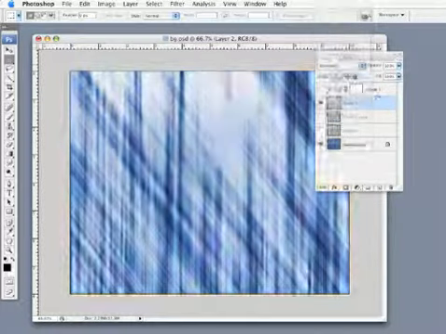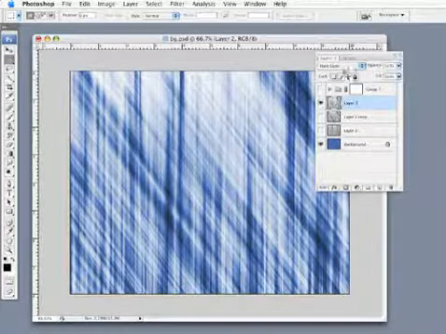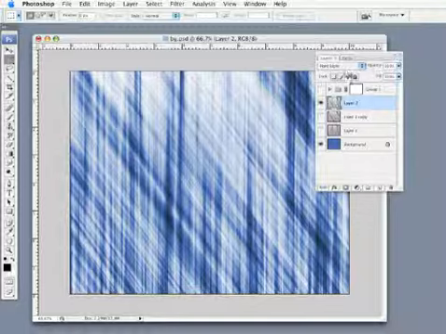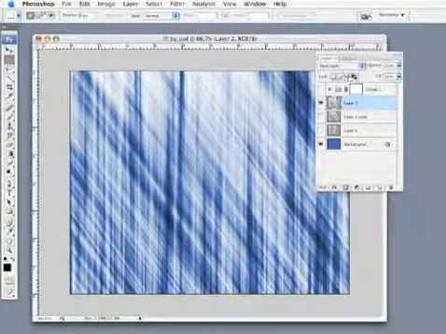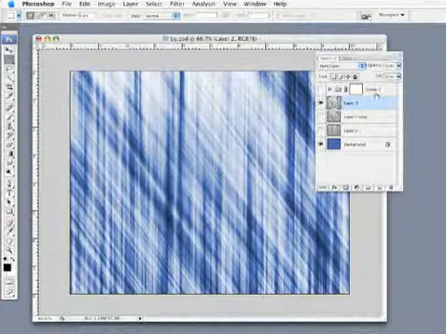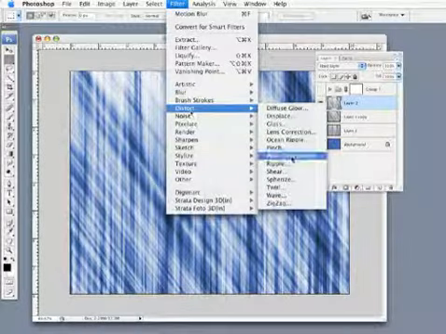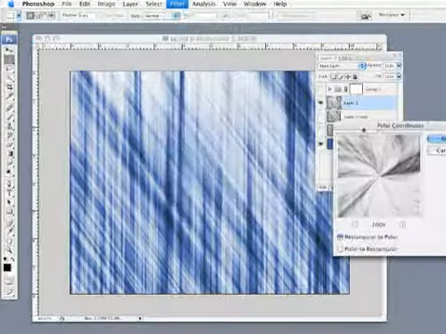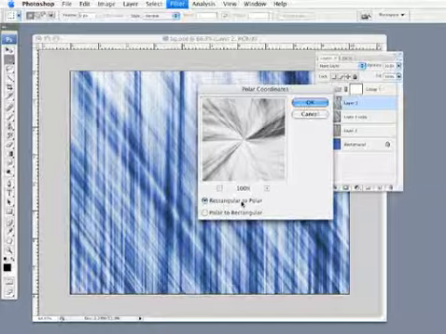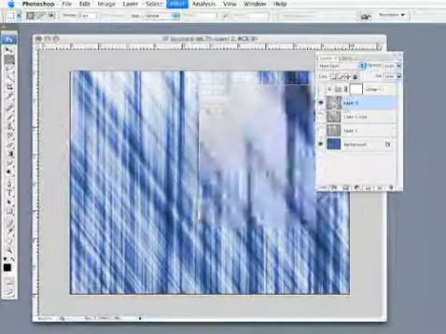Let's perhaps try a different one. Hard Light. Overlay was kind of soft and wasn't as contrasty as I'd like it to be. So Hard Light looks pretty good. I'm going to go under the Filter menu here and go under Distort, Polar Coordinates. And I'm going to make sure I'm going from rectangular to polar, and we'll hit OK.